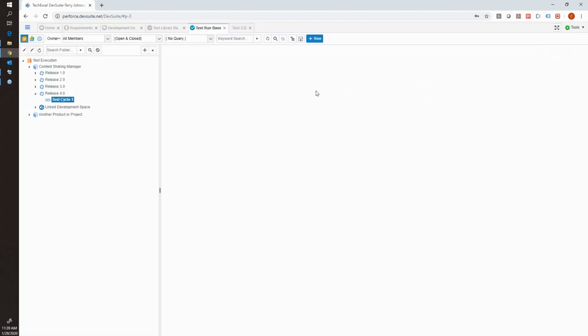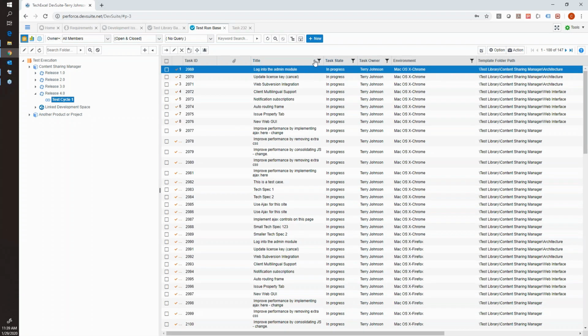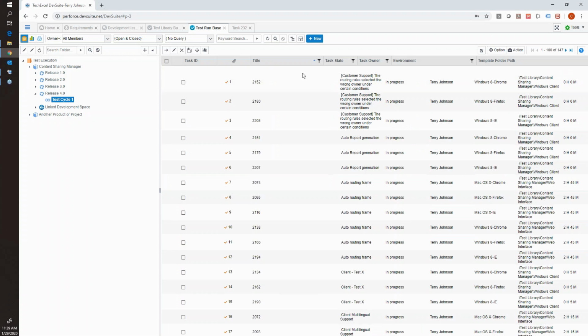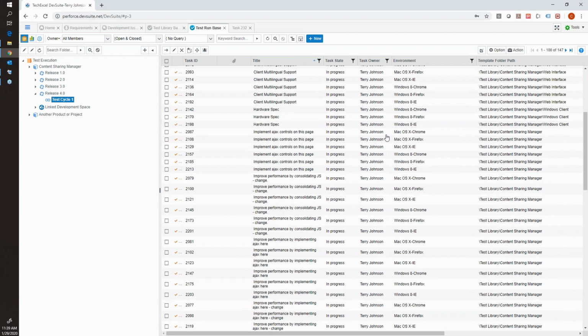So at the end of all this, it's going to look like I have duplicates here, right? If I sort by the title real quickly, it's going to look like a bunch of duplicates, but they're really not. Auto report generation appears a couple of times, auto routing frame appears a couple of times. But the main difference is that each one of these test cases or testing tasks is going to be for a different environment. Okay, so this one is for testing Chrome on Windows 8. This one's for Firefox. This one's for IE, etc.